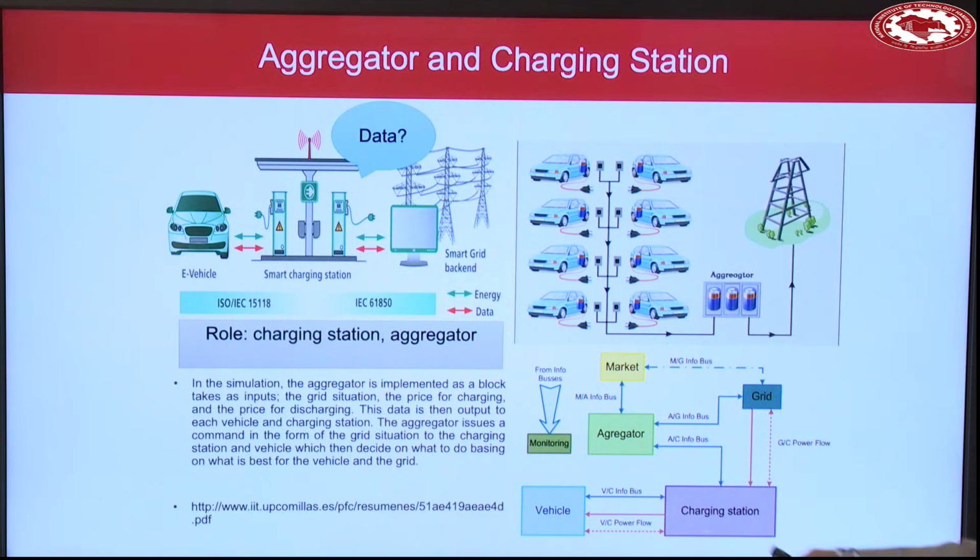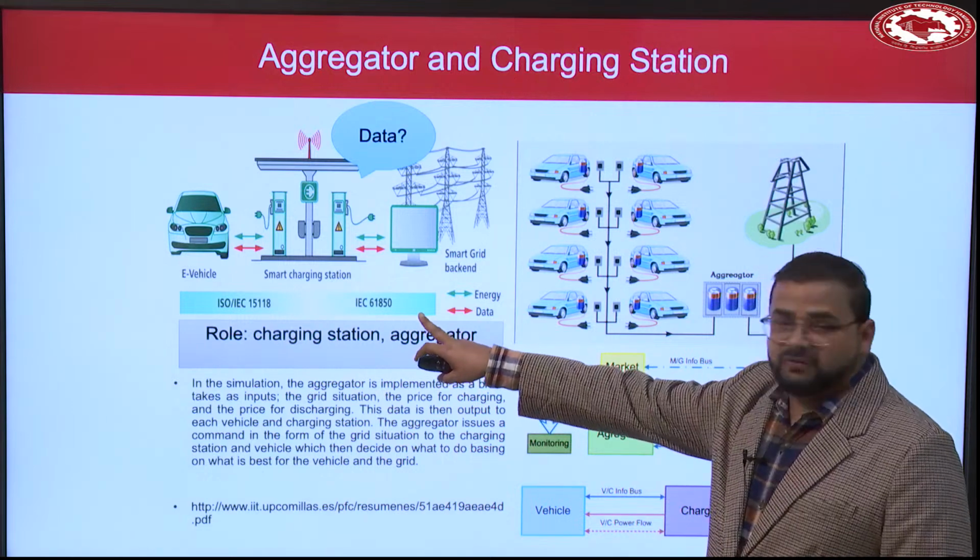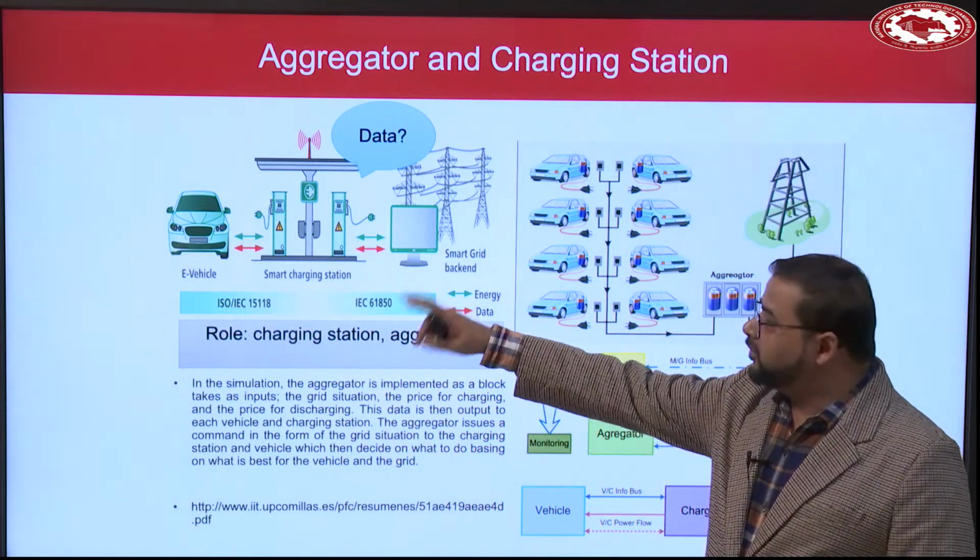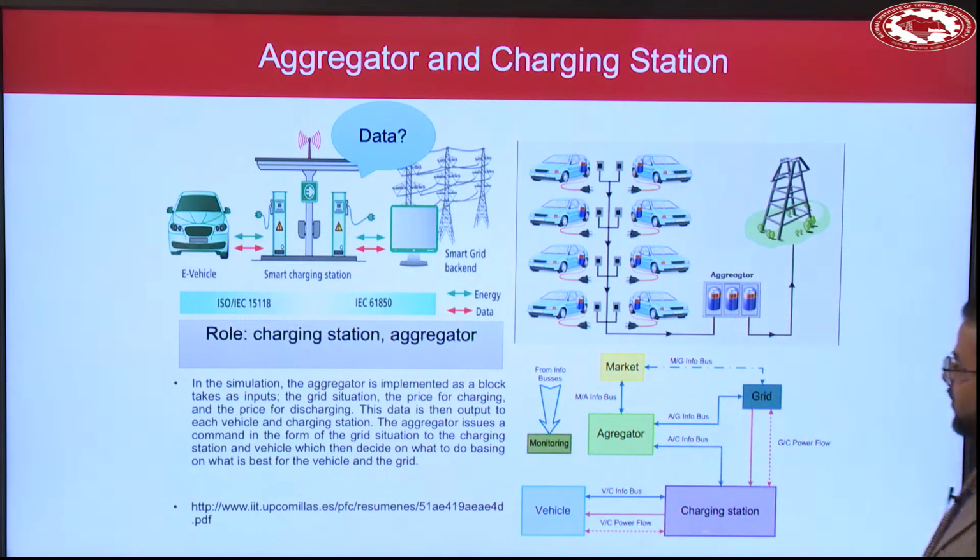So again, we talk about IEC 61850, which is a substation protocol. Then we have another one called IEC 15118 for electric vehicle infrastructure. Again, we are not going to detail, but just give you an idea to look. There's something called aggregators.